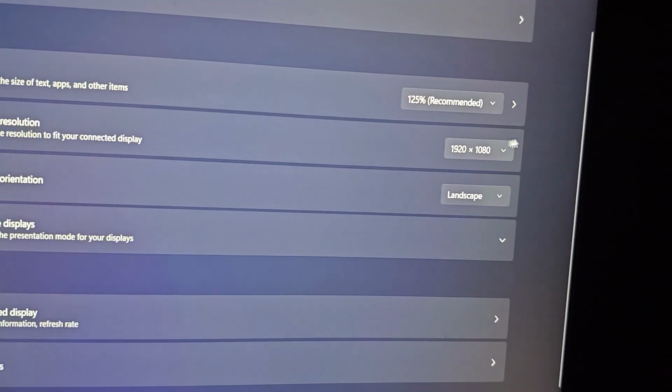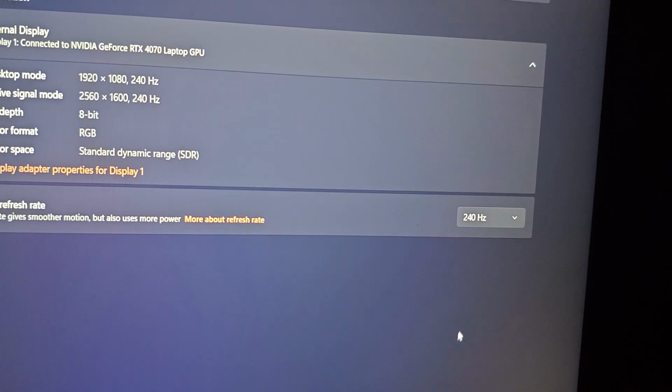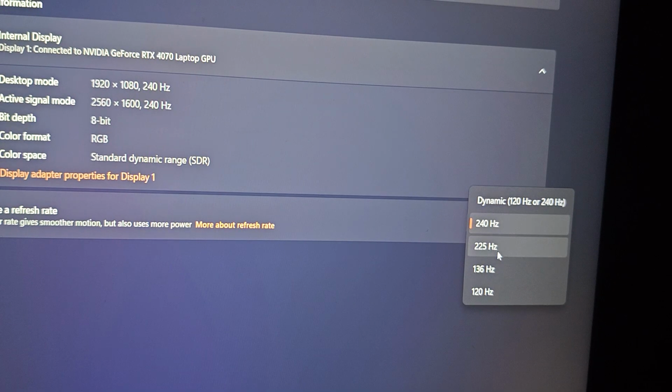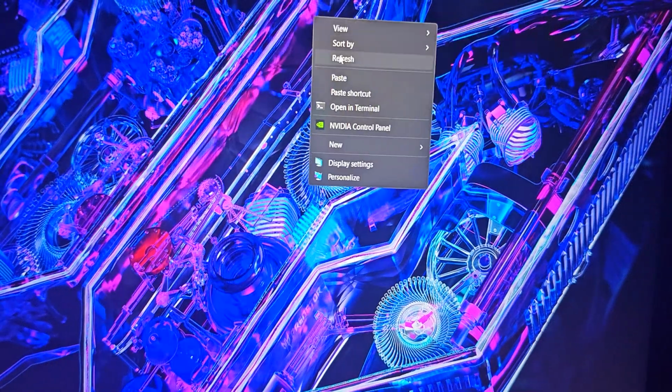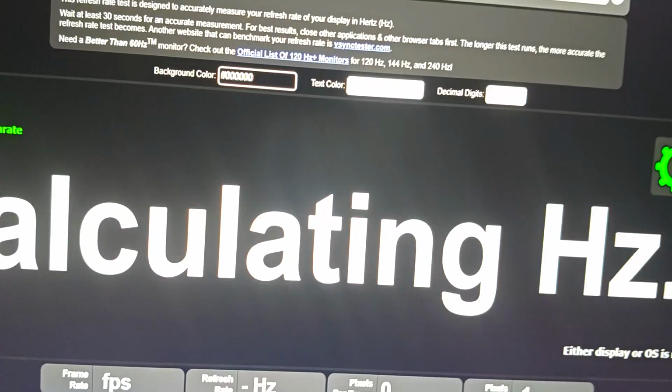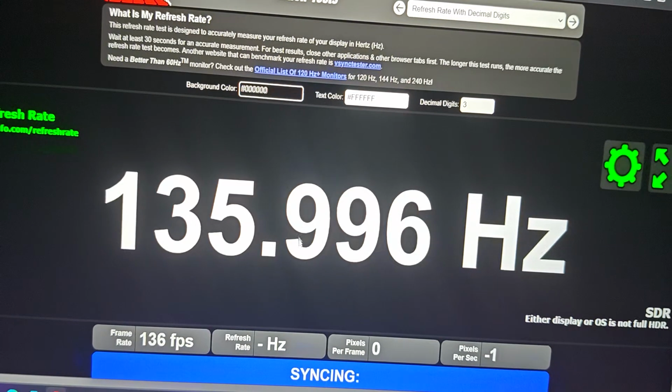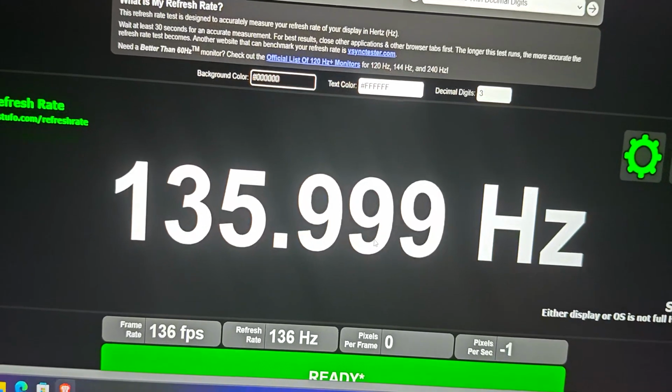Okay, now we can check the refresh rate again. It's still the same. The resolution is changed, but the refresh rate is still the same. You have to just apply it, 136 Hz. We can also check it through the browser. Like you can see, the refresh rate is 136.